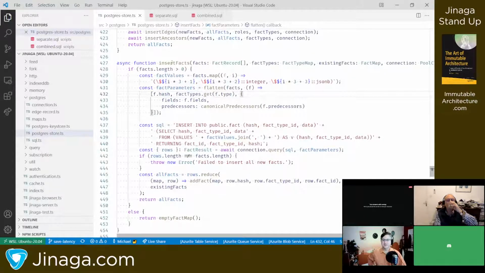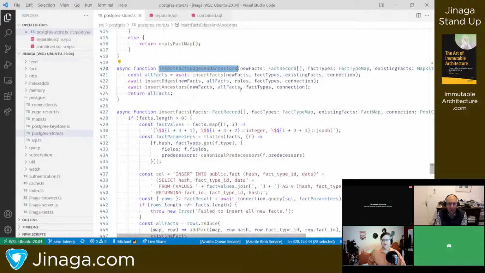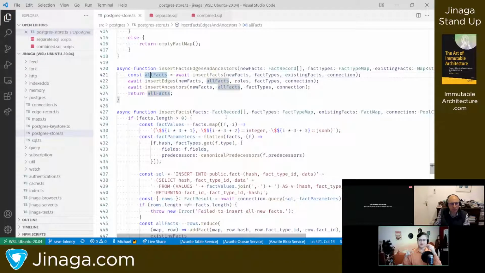Whenever you insert a new fact, you have to insert into the fact table. That's going to give you back the IDs that were just inserted, and kind of line those IDs up with the hash of the fact and the fact type ID, so that you can say, oh, okay, that one has this ID, and so the application is pulling that back and putting that into a fact map.